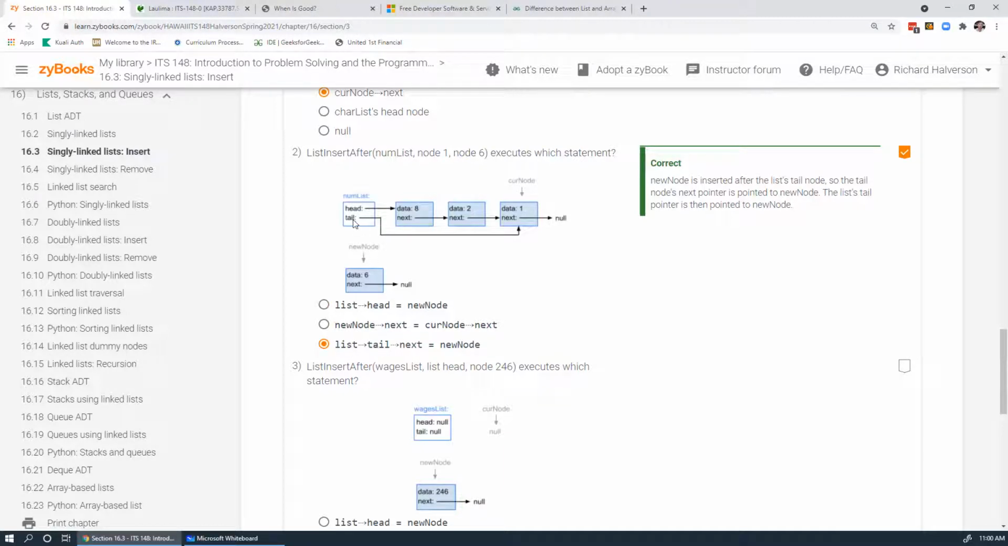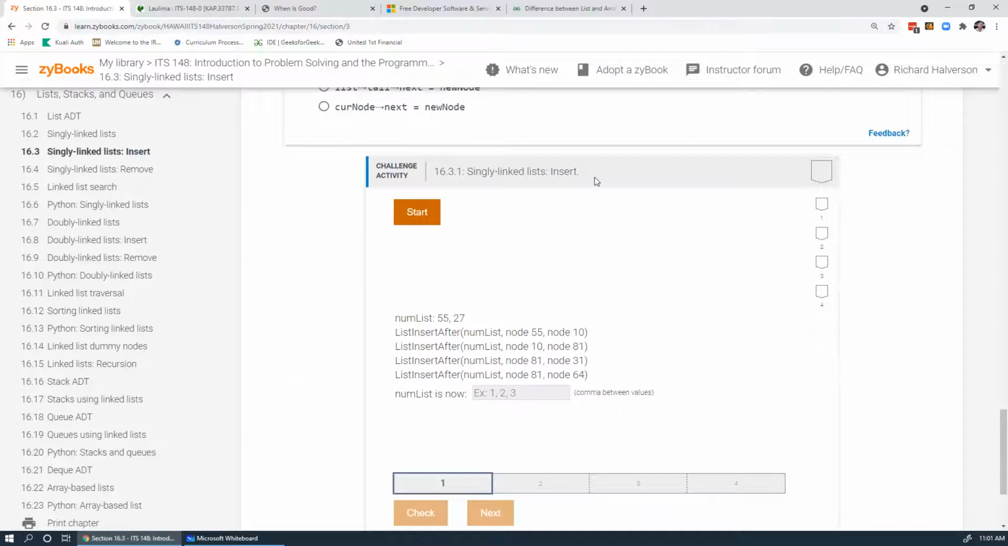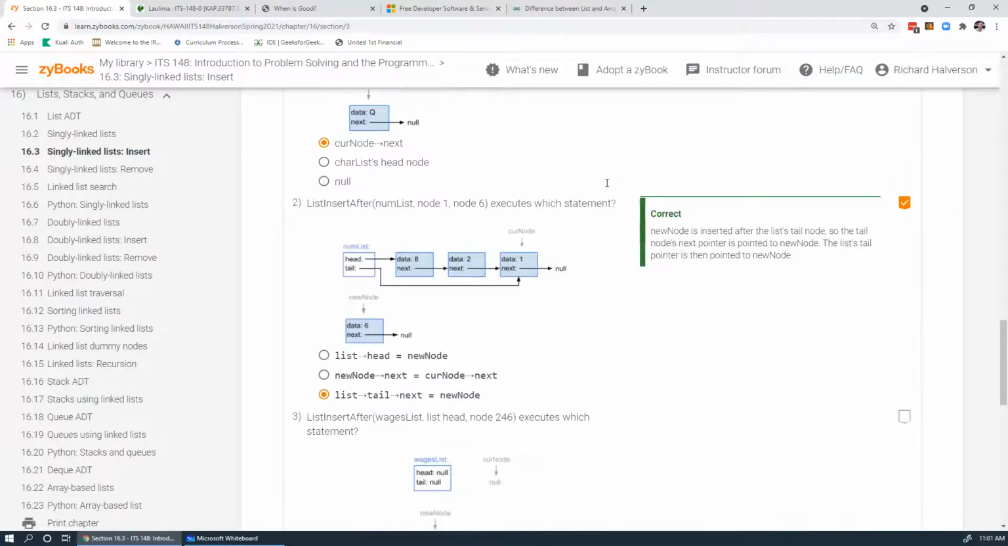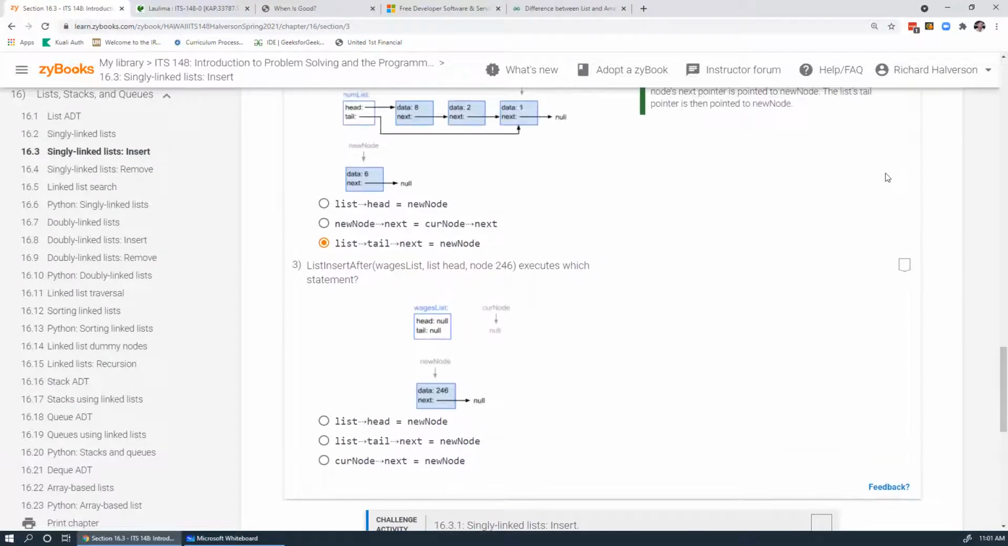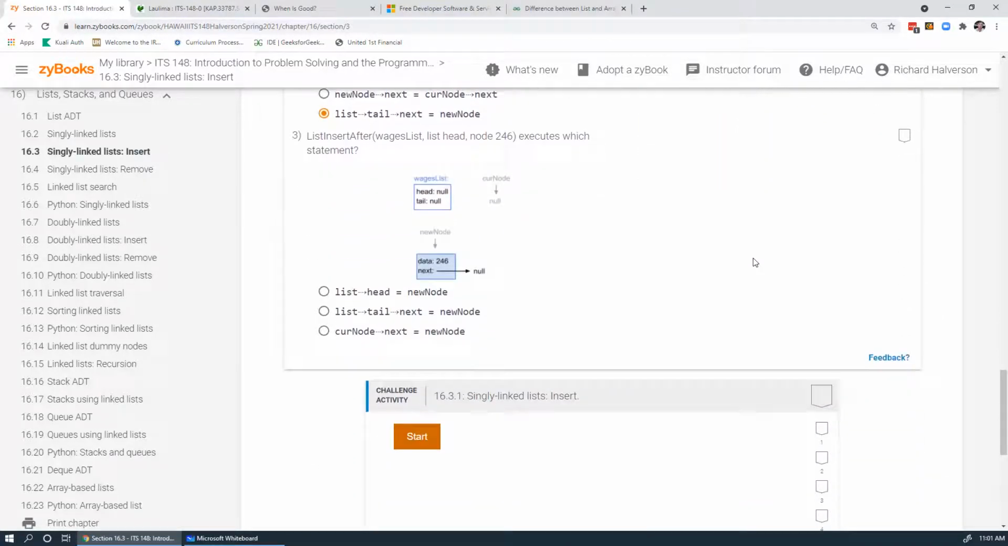And we say numList's tail is pointing to, yes, okay. List tail next. Instead of pointing to null, it's got to point to new. Okay. All right. Well, anyway, it's a good thing they let you click around and you still get all the points. You just have to answer the correct one eventually, and you get all the points.